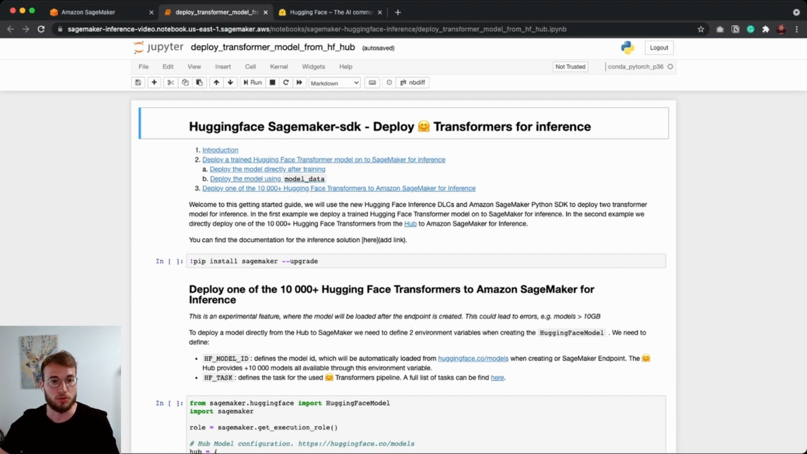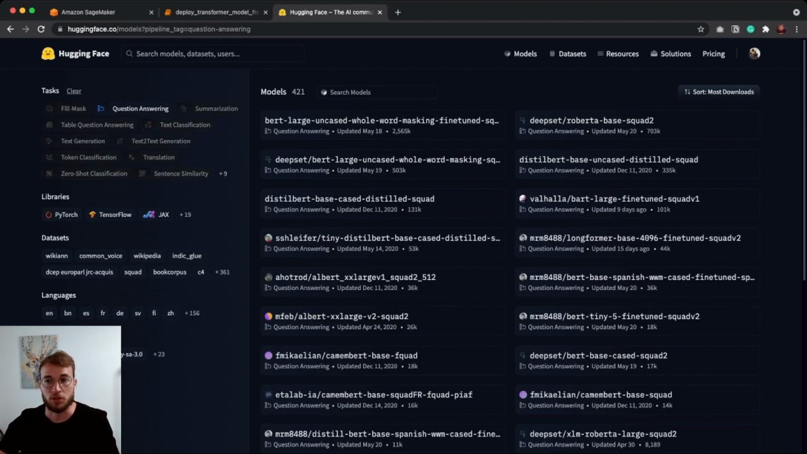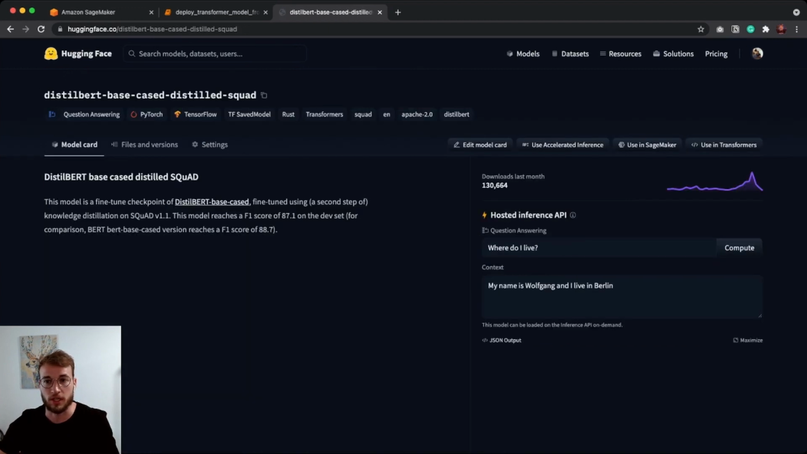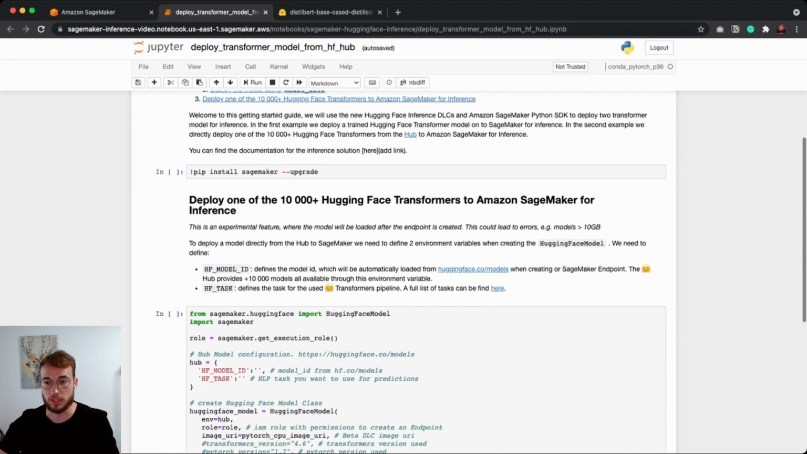The first step we need to do is to choose a model from the Hugging Face Hub. The Hugging Face Hub offers over 10,000 different models fine-tuned on NLP, vision, and speech. In this example, we want to use a model fine-tuned on question answering, and we also want it to be quick. Therefore, we select the distilbert-base-cased-distilled-squad model. We copy the model ID and go back to our notebook instance.